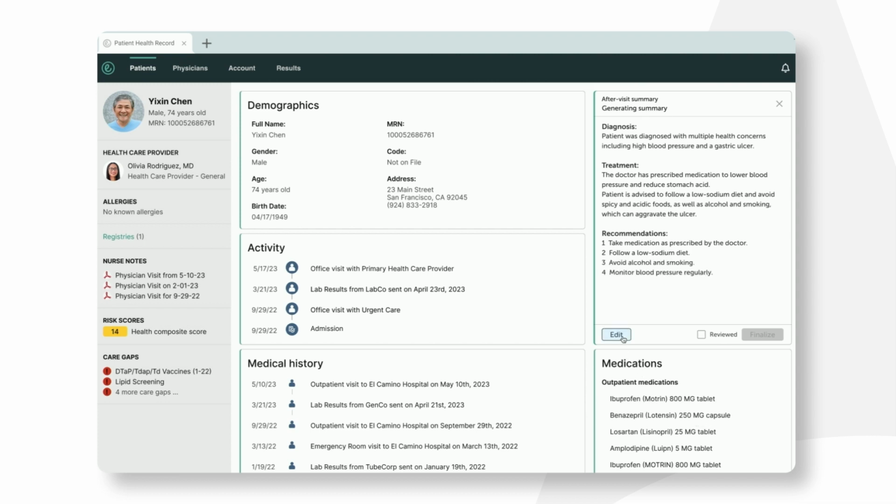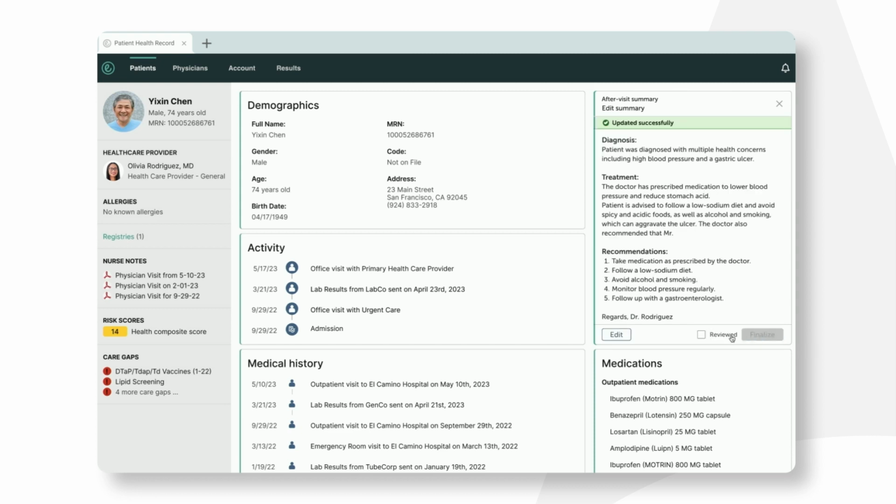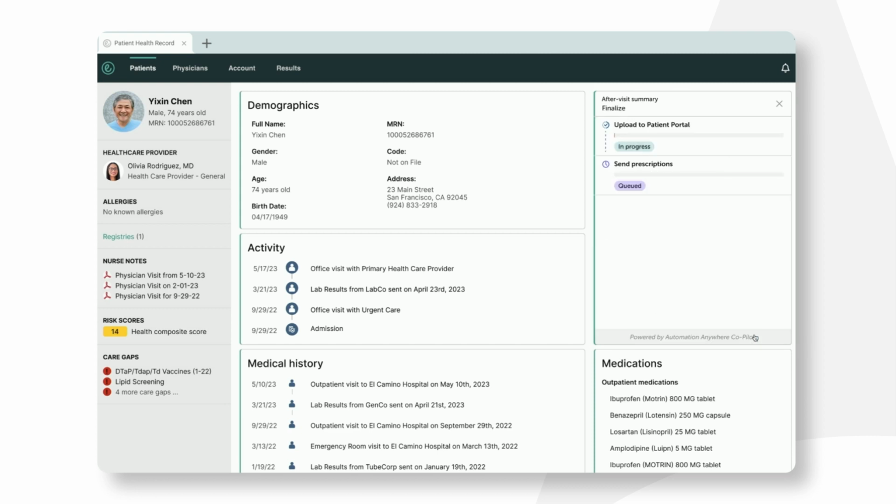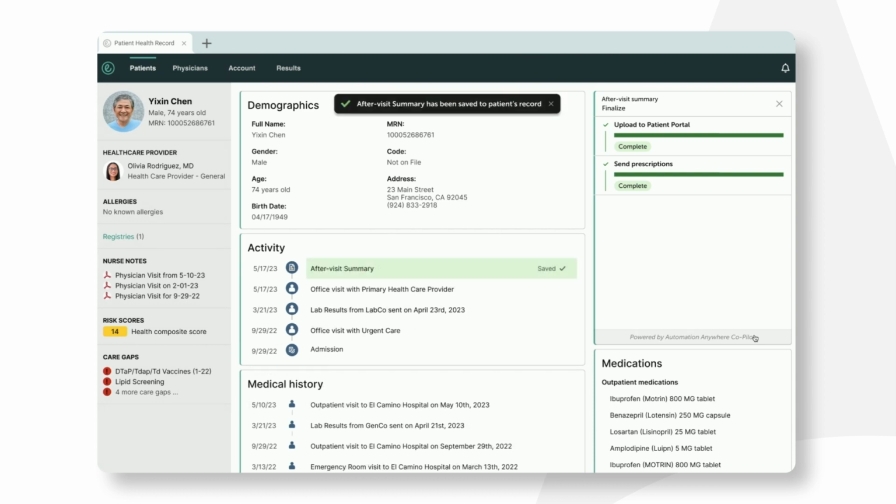Now, Dr. Rodriguez has full control of the summary and easily edits a copy with the final recommendation to the patient for another follow-up visit with a specialist. She's now happy with the summary and can finalize the process with Automation Copilot, which takes care of all the subsequent workflows, including uploading the summary to the patient portal and sending of the patient's prescription to the local pharmacy at the same time. It's that easy. This is how we can cut down hours of administrative work for Dr. Rodriguez so that she can create a better patient experience.